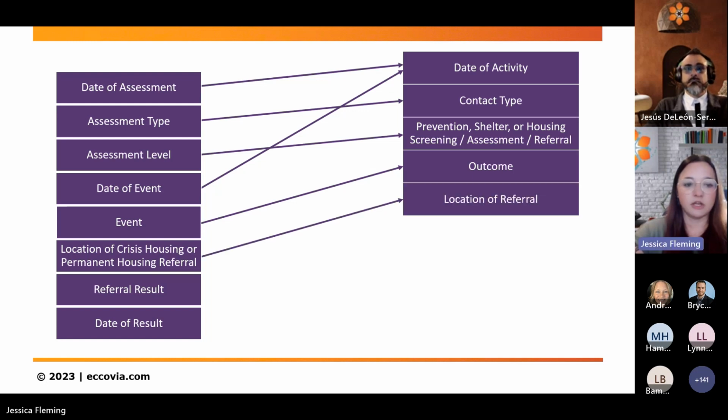Next up is the location of crisis housing or permanent housing referral. That's mapping over to location of referral. So depending on what type of event was selected in your current coordinated entry event, trying to count how many times I can use the word event or coordinated entry in one sentence, depending on which of your event outcomes you have selected currently, it will then map over to that specific project that the location of the referral was sent to.